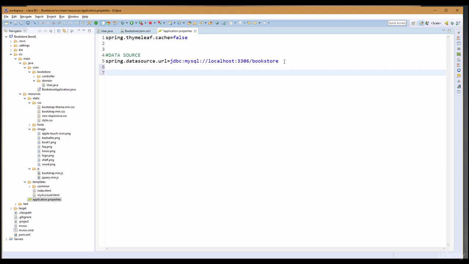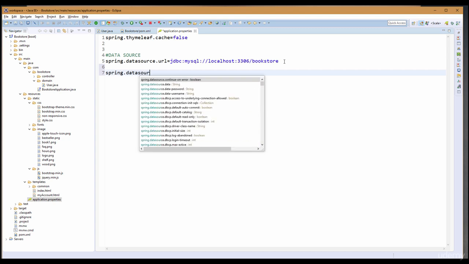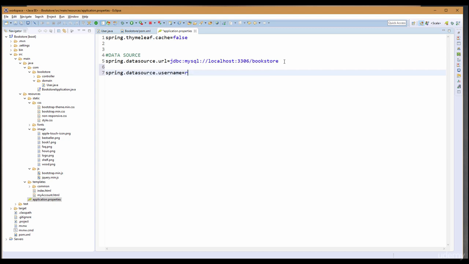Okay, and then we need to specify the username. We're going to specify root, and the password. Okay, so I'll leave this blank. You can fill in the password as you want. Also, this username, I wouldn't suggest using root, because you'll have a security issue, but you can just replace it with whatever you want.